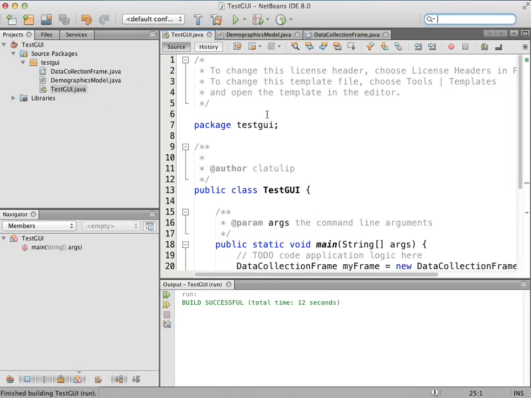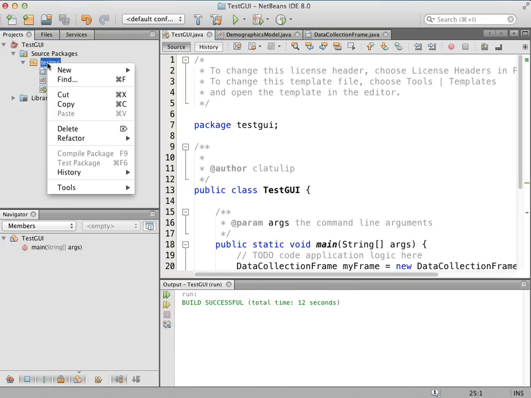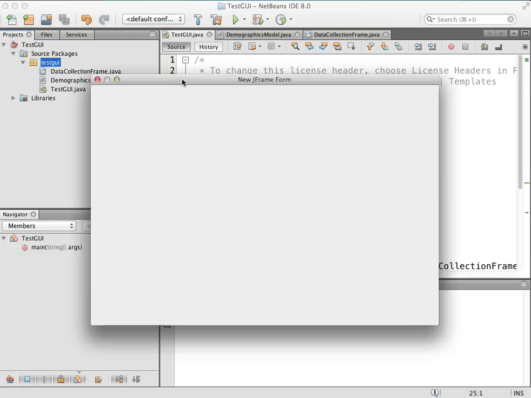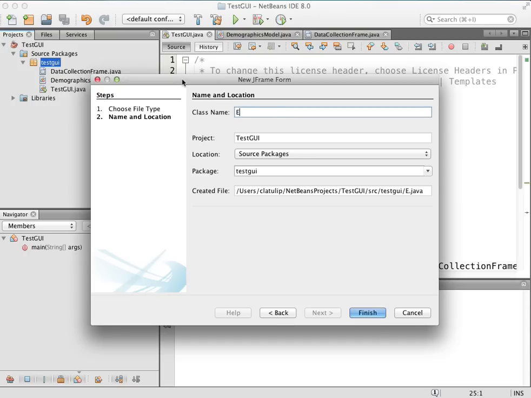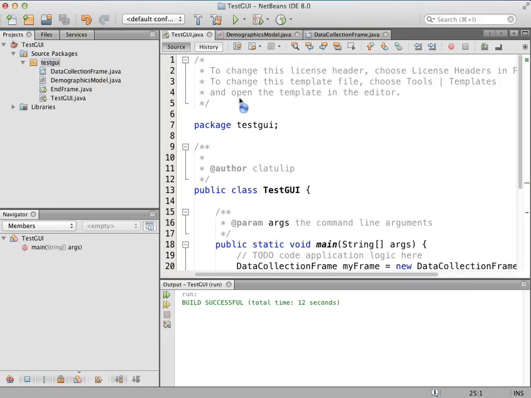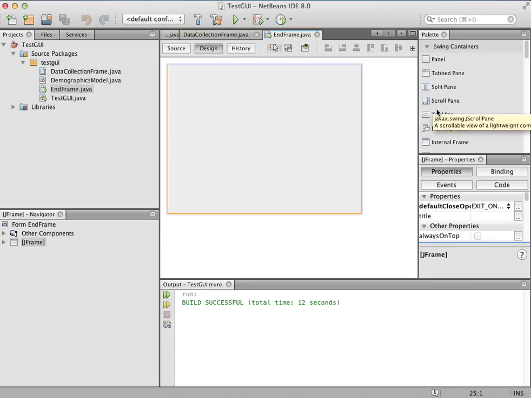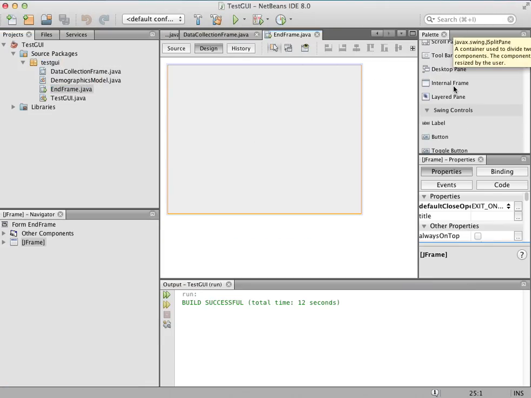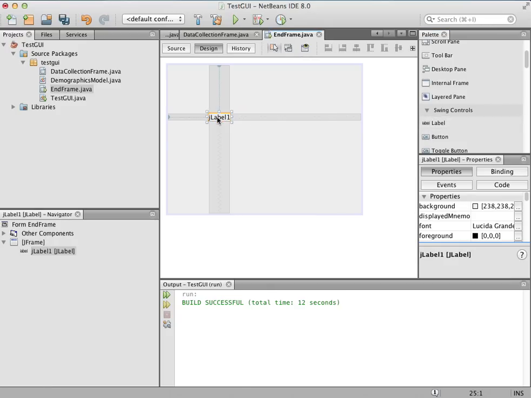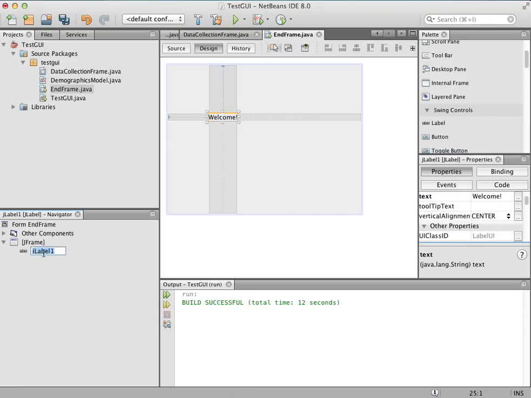Okay, so now what we want to do is create another frame, which will be our end frame. So we'll click on our packages, we say new JFrame form, and this we'll call end frame. Okay. And on this frame, we are just going to have a label, and this label initially can just say welcome, and we'll call this the welcome label as the variable name, JWelcome label.